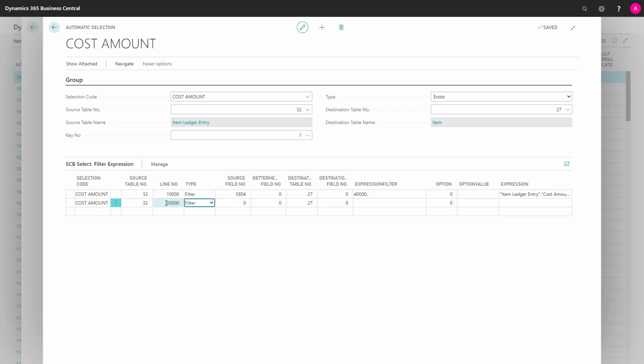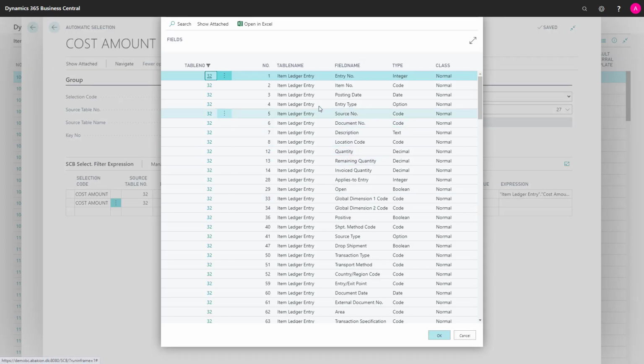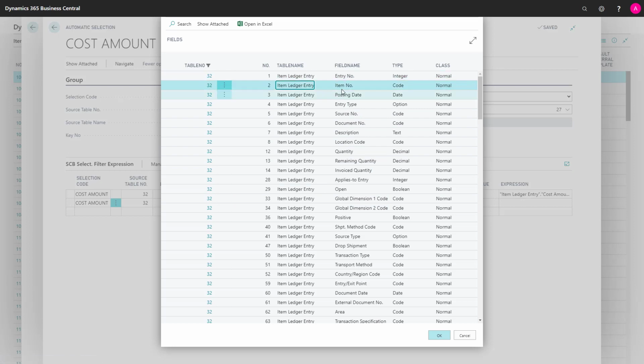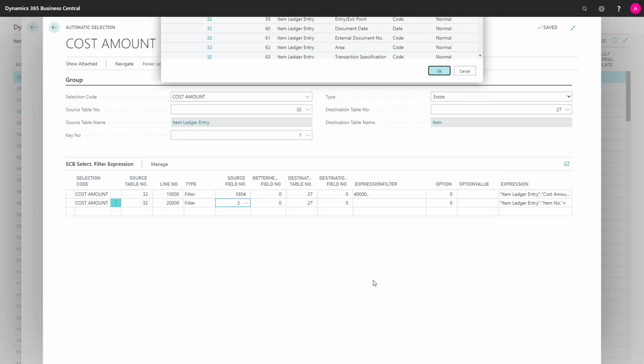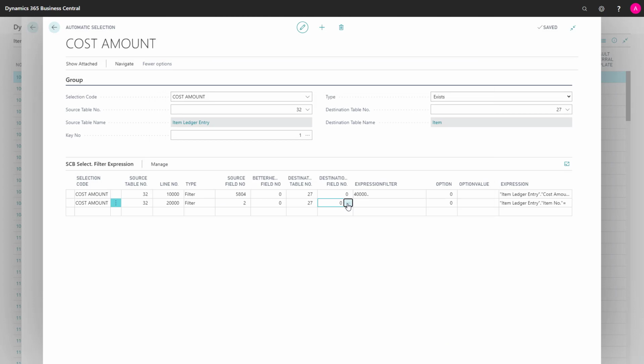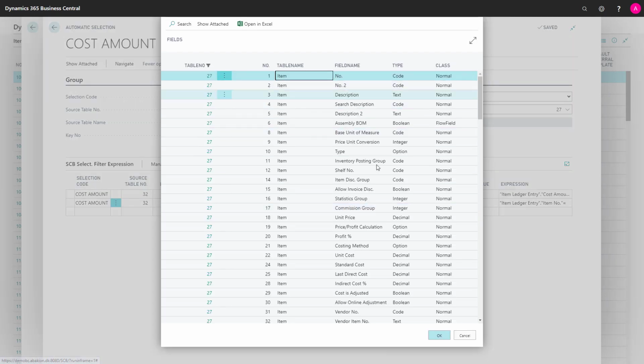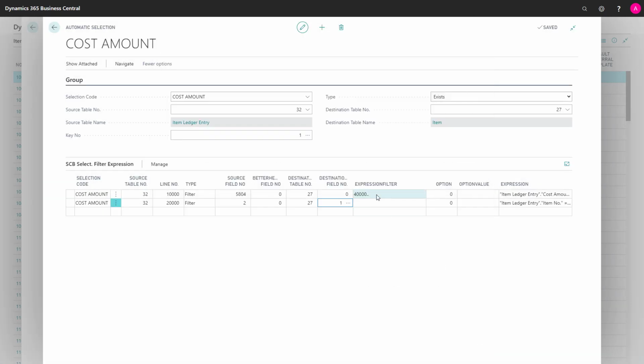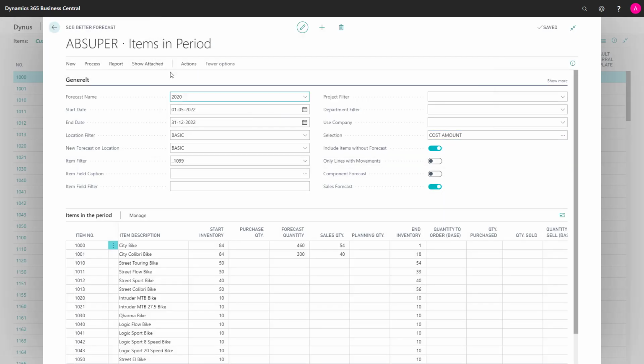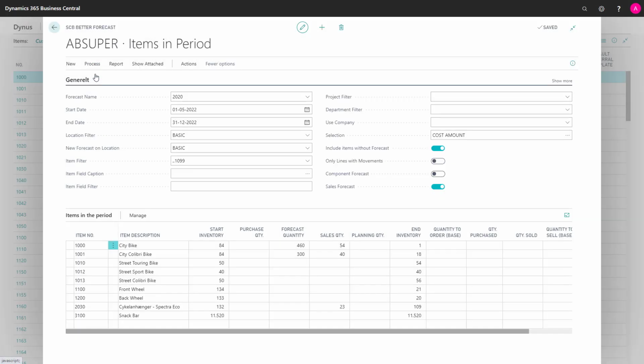And then I need to make at least one line with the destination field number, meaning I need to map from the source table, the item ledger entry, find the field item number, which should equal the primary key in the destination table, which is field number 1, the item number. Now I'm done. Now I've made a selection to show items with a cost amount actual more than 40,000. Let's see how it works. Like this, update, and here we are.